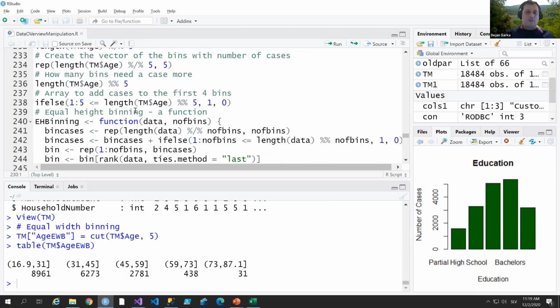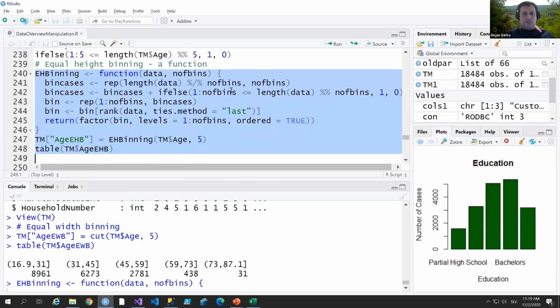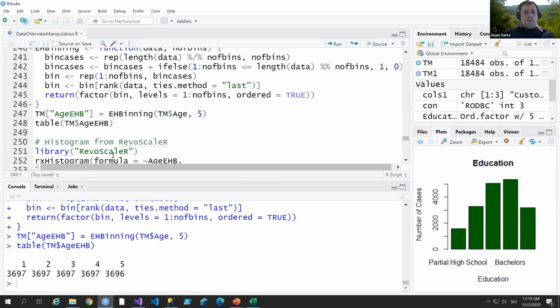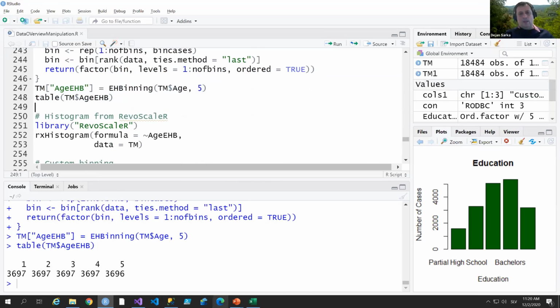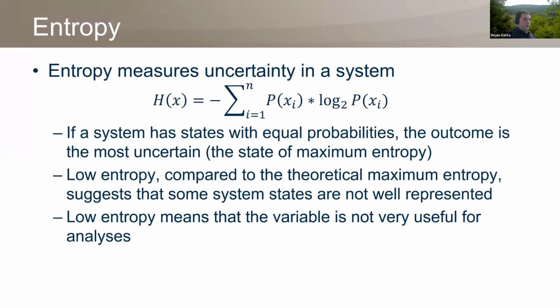Interestingly, for equal height we don't have a function out of the box, but I created my own function for equal height binning that will do the same thing as the NTILE function in Transact SQL. And this is the actual formula for the entropy, if you want to play and check that with equal height binning we are getting the maximal entropy.